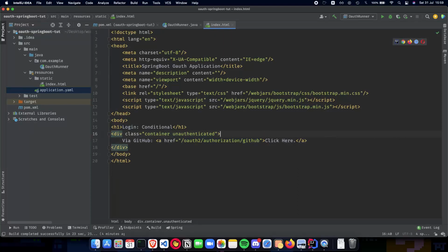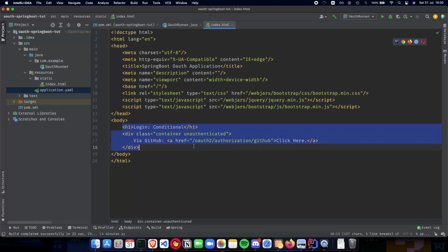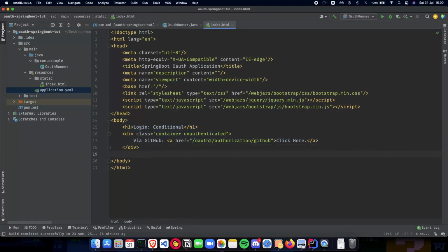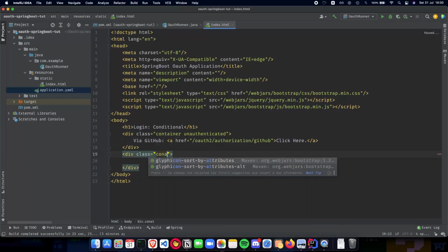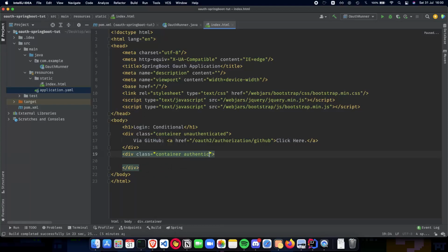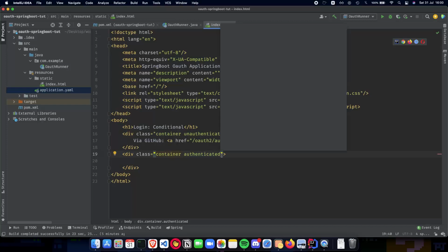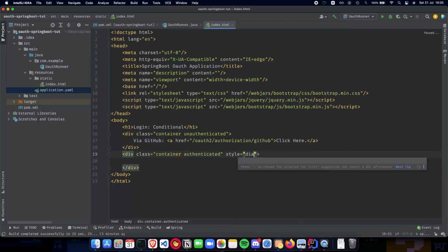So now let's see how we can demonstrate conditional content. So this is one div which we have. So let's make sure that everything inside body is indented. Let's have another div, and here we'll be having another class. So let's have a class container. This is going to be authenticated, and using these two sets of classes we'll be showing the content. And let's first not display it, so we'll do display none, so it is hidden first and we will not be able to see this.